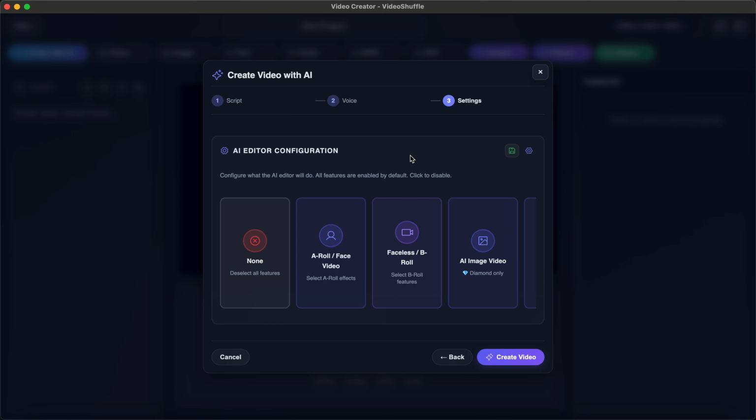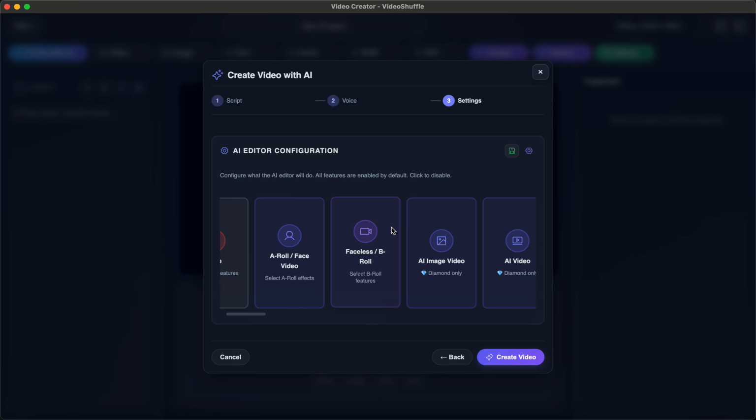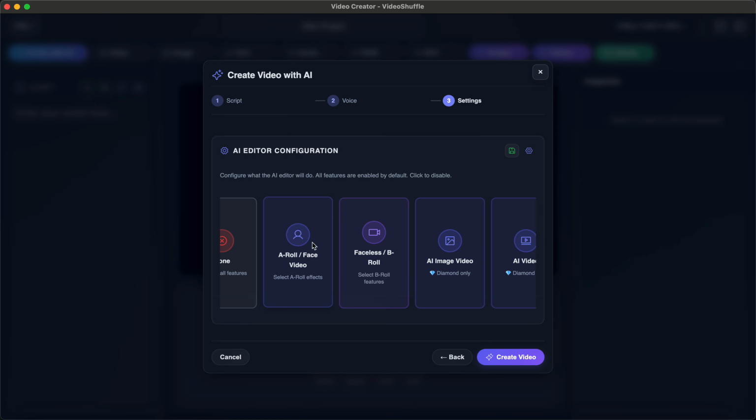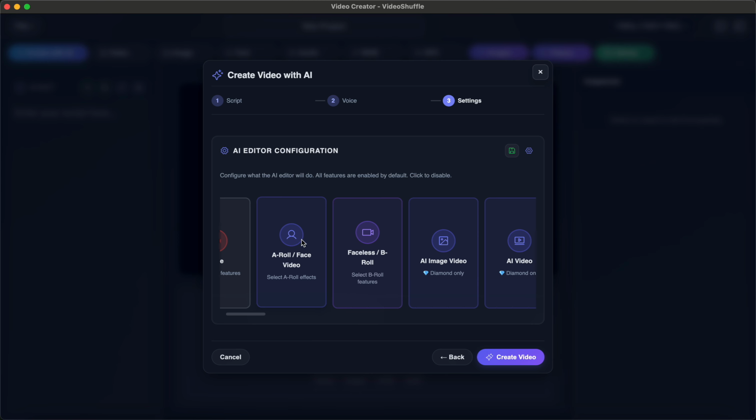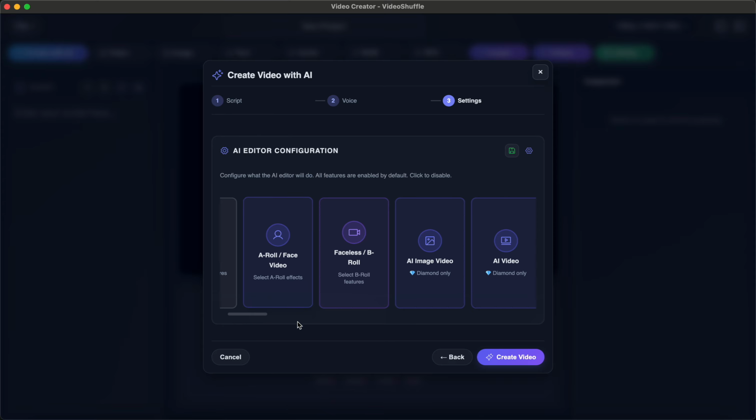And then lastly is the really important part. So this is going to be configuring your AI editor. The way Video Shufflr works is it will allow you to configure exactly how you want the AI editor to create your video. So we have a couple of different presets here to help you get started. If you wanted to do an A-roll video, you can do that where it's showing your face, or maybe it's showing an AI character that you have created. It's showing that face sometimes, and then sometimes it's showing stock footage, and then sometimes it's showing B-roll. So you can do that preset, or you can do the B-roll preset.